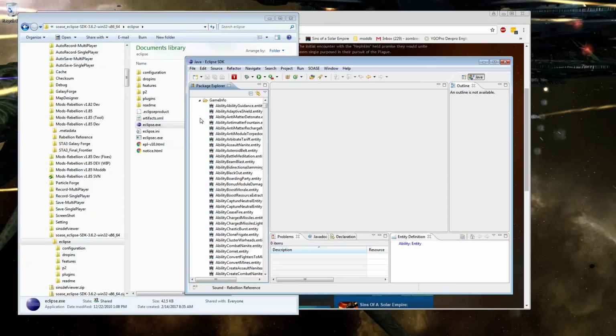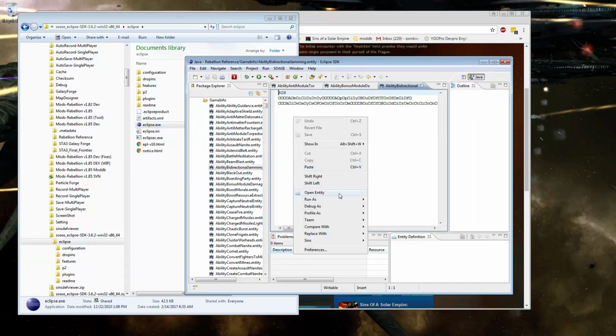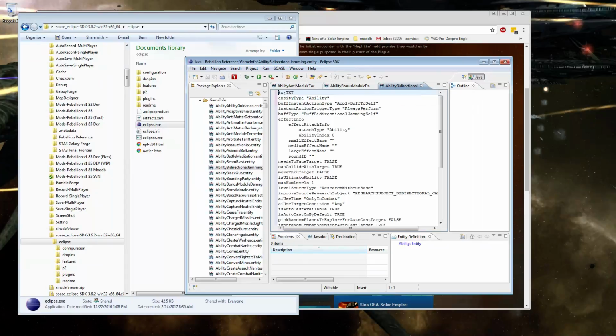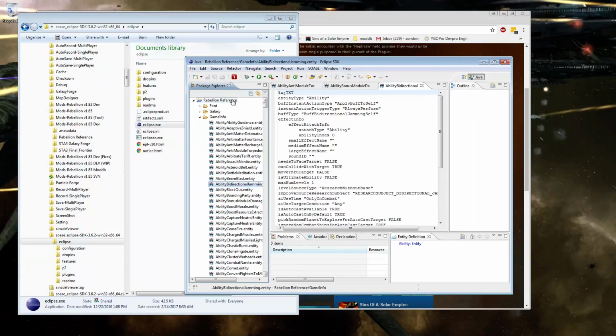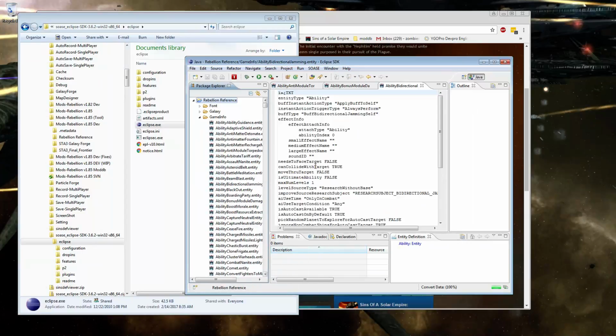Then once we're in, what we have is our files, which are all in binary. Well, the goal here is to create reference files. So what I've added is a new feature where you can right click, do Sins, and convert data to text. So we're going to go ahead and do that. Now we don't really want to have to go through this file by file by file by file. So what we can do is go up at the project level and do Sins, convert data to text.